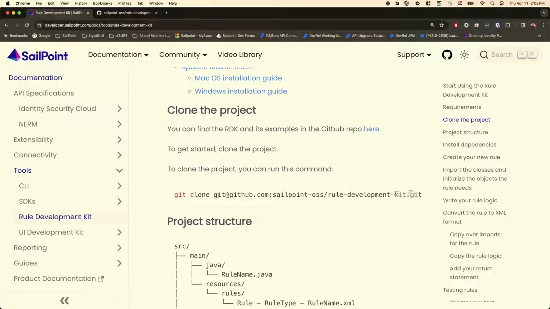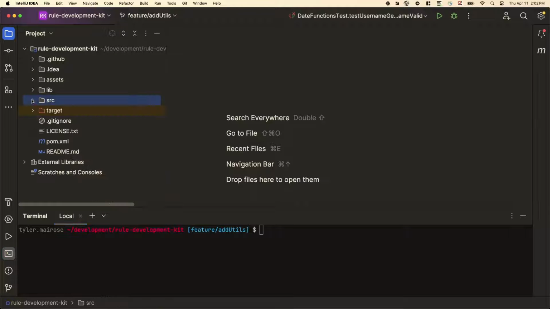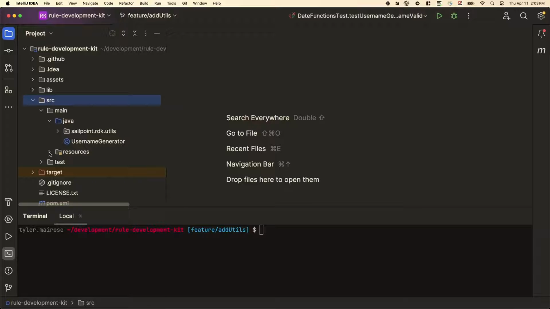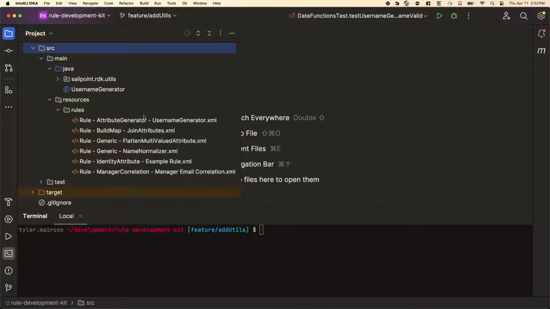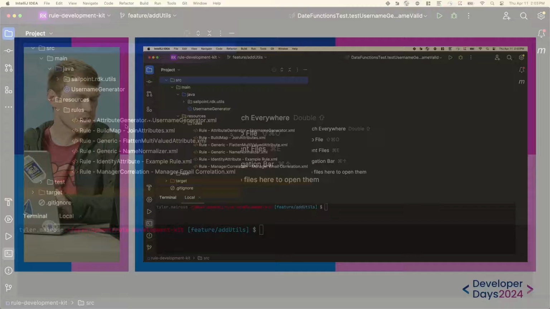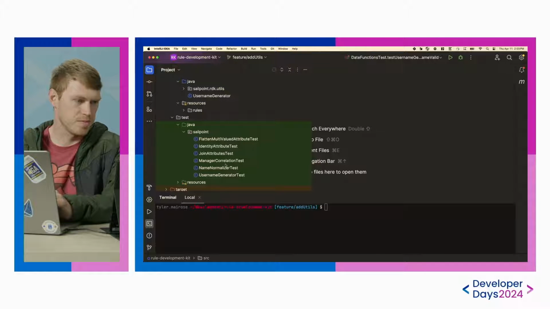So I already have it cloned, so I will open that up in IntelliJ here. So here is the Rule Development Kit. We have some folders here for our rules. These are just a few example rules that we've created to show you how to get started with this and how you can mock your data to test your logic. And then you have a test folder which will include the tests for those rules.